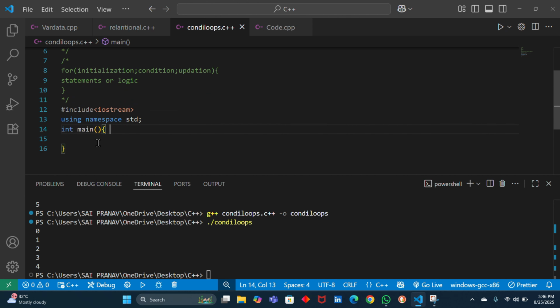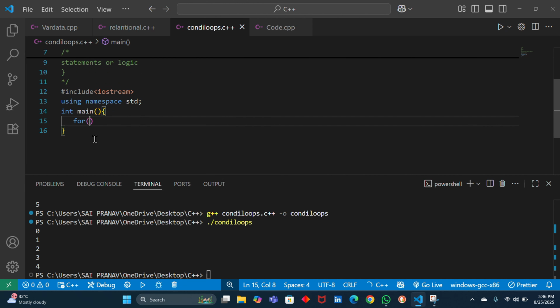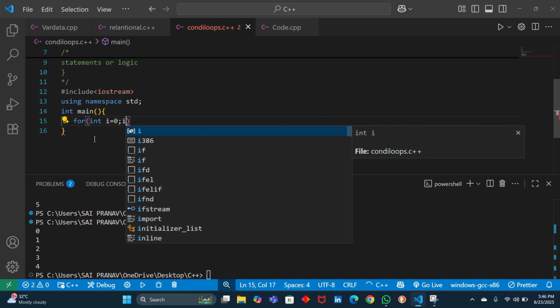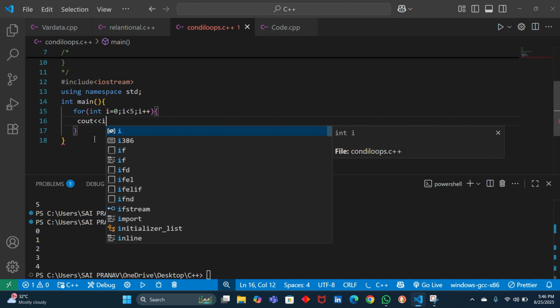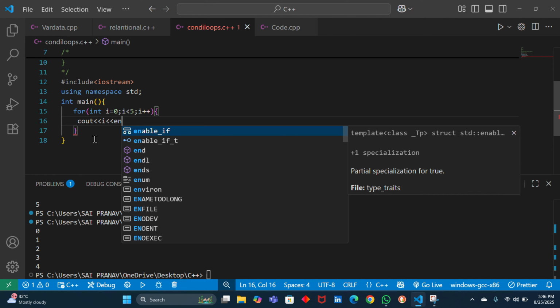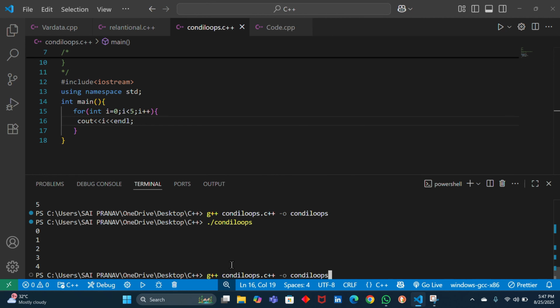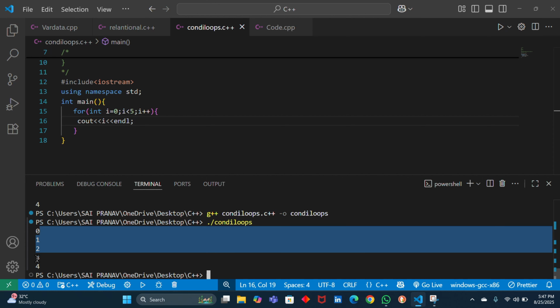Let me write a simple logic to understand more. For int i equal to 0, I have initialized i with 0. The loop should run until 5 times, i plus plus. The i value is changing regularly. Cout i and endl for the next line. Now let me run it. See, we are getting 0, 1, 2, 3, 4.